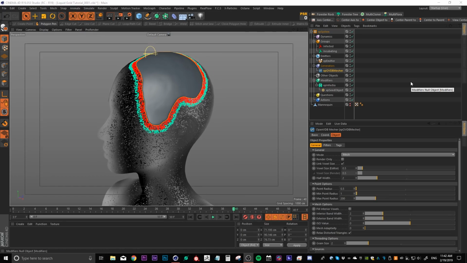I think now would be a good time to set up our first cache, that way we can play this back and see what it's going to look like. This is a stage where you're going to be caching it, playing it back, seeing what needs to be tweaked, tweaking the settings, and then recaching it, and repeating that process over and over again.